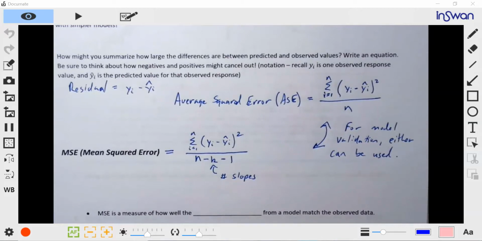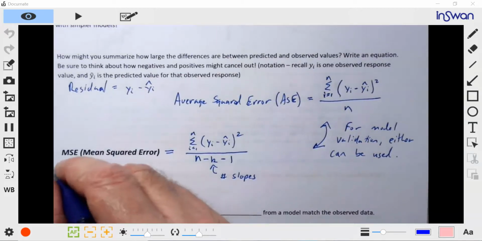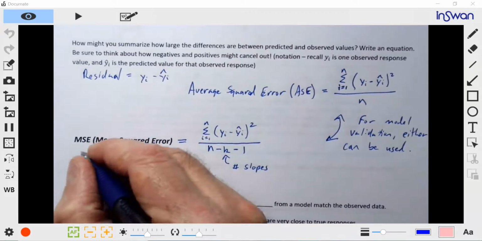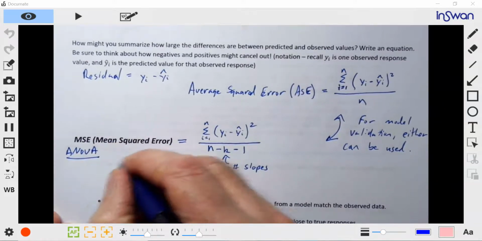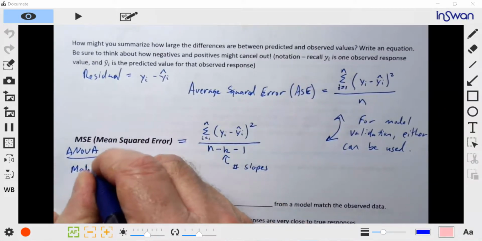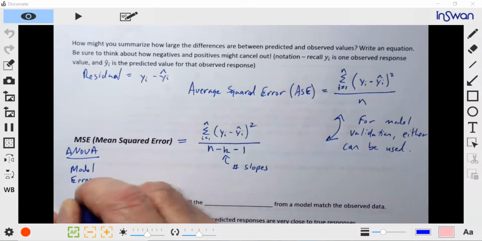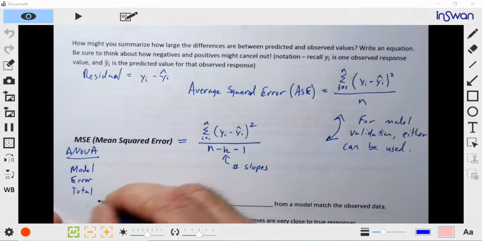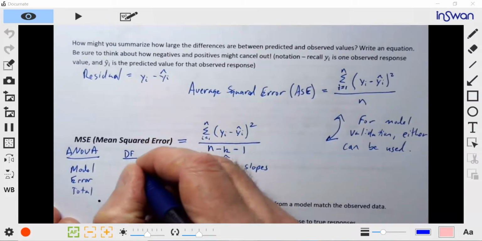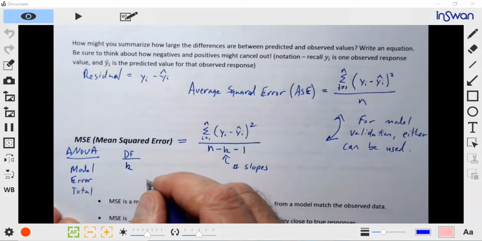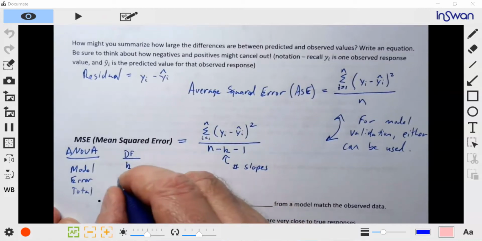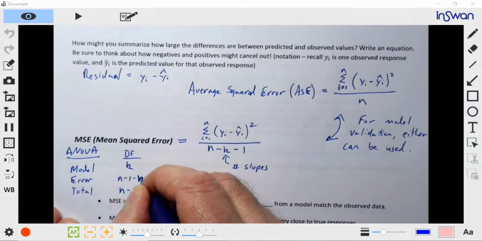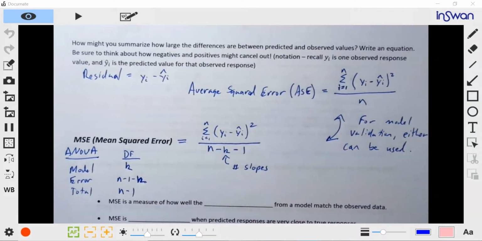Okay. So just a reminder, if you remember the ANOVA table, let me put it down here. So here's our ANOVA table. Remember that we have model sums of squares, error sums of squares, and total sums of squares. The degrees of freedom associated with each of these is k for the number of slopes for the model, n minus 1 for the total sums of squares, so this is n minus 1 minus k for the error, because they have to add up. Okay, so that's where this is coming from.